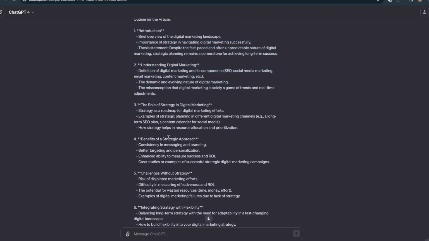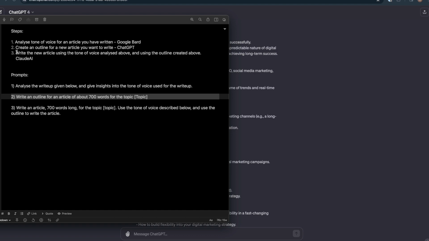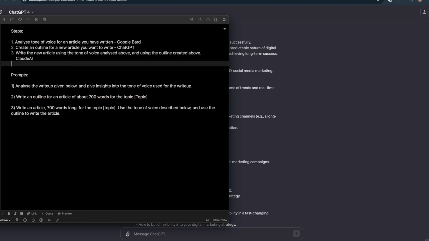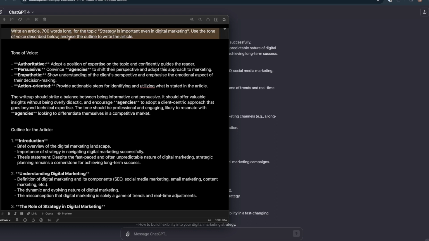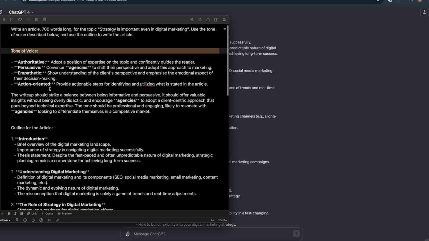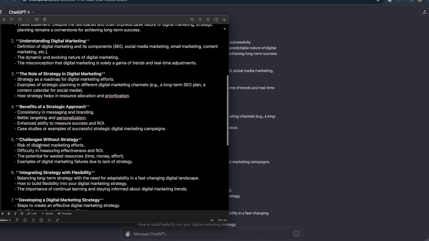And once our article outline is generated, you go to step 3. And step 3 is you want to write an article with the tone of voice as well as the outline. So here it is. Write an article 700 words long for the topic. This is the topic. And I've also given the other instructions. Then you copy paste the tone of voice here. You copy paste the outline of the article here, right?